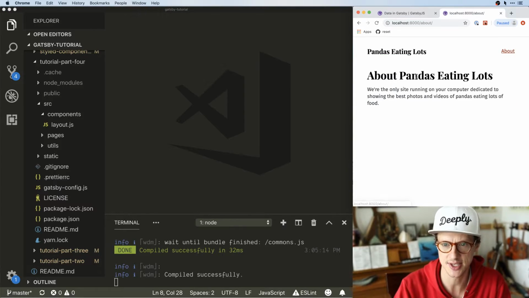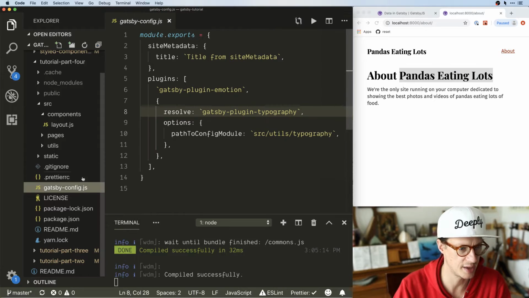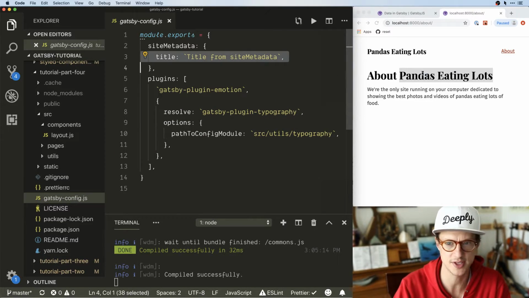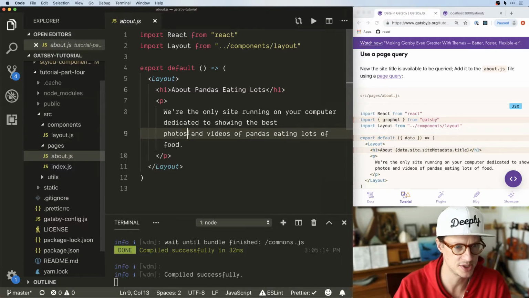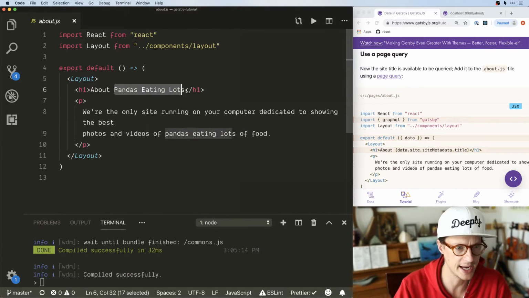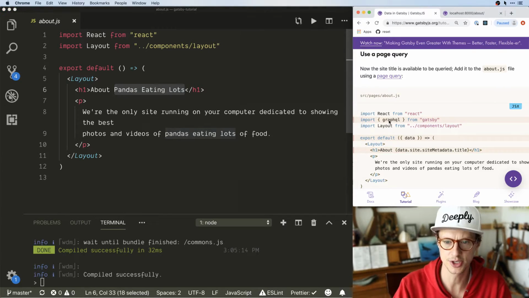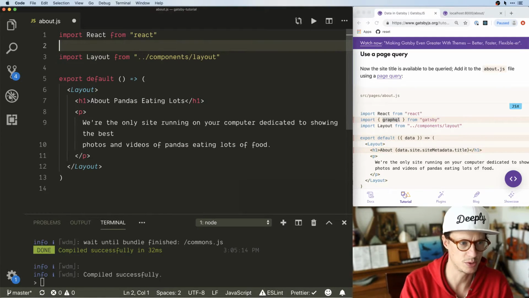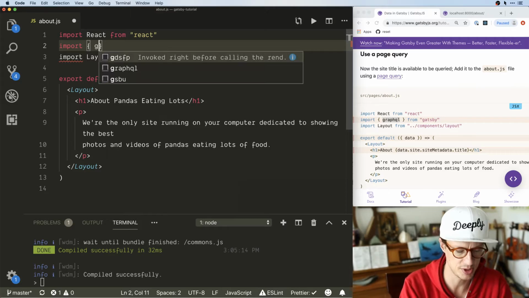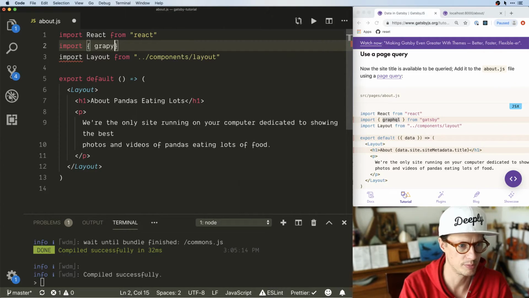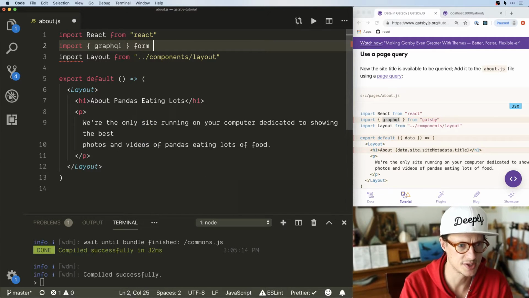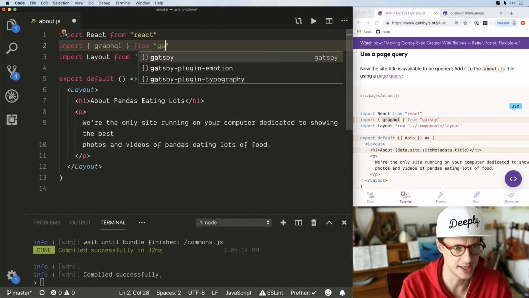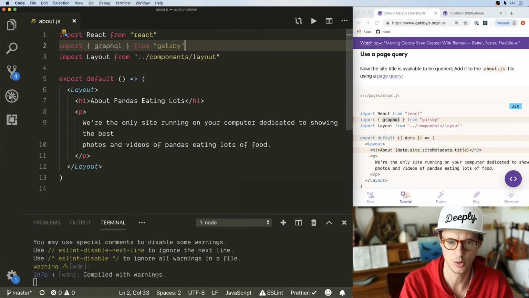What it's going to say is it wants us to change this title right here to match what we just set up in our Gatsby config. So we want this title to appear right there. So we're going to come into our pages about.js, and then we're going to edit this right here. But in order to do that, we have to pull in actual GraphQL. We haven't used that yet. This will be our first time, and we'll import graphql, all lowercase, from Gatsby. Cool.